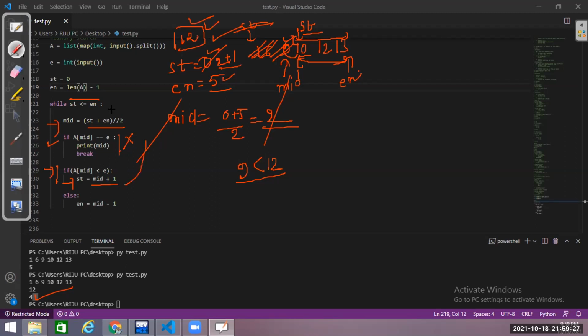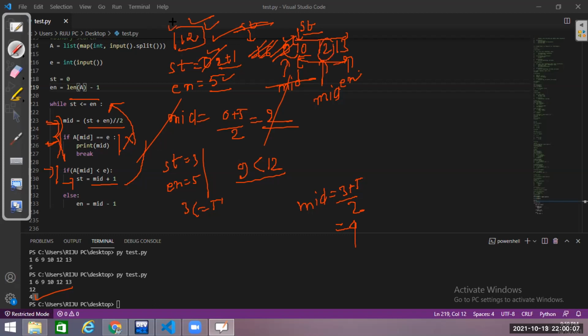It will go back to the loop again and check whether start is less than or equal to end or not. This is true again. 3 is less than or equal to 5 is true. It will come back to the loop again and will calculate the mid. What is its value? 3 plus 5 by 2 will be equal to 4. Mid now points here. Now tell me, again this condition will be checked: if array of mid equals E. So is 12 equal to the required element 12? True, right? Now the mid element of my array is equal to the required element 12. So I can directly print my mid and break the loop here. That's all. Hence I'm getting my output as 4.